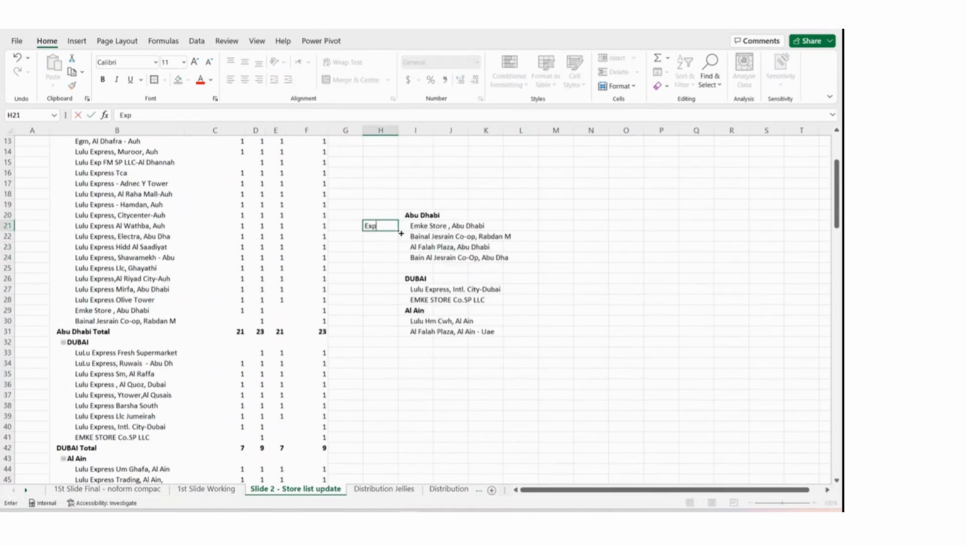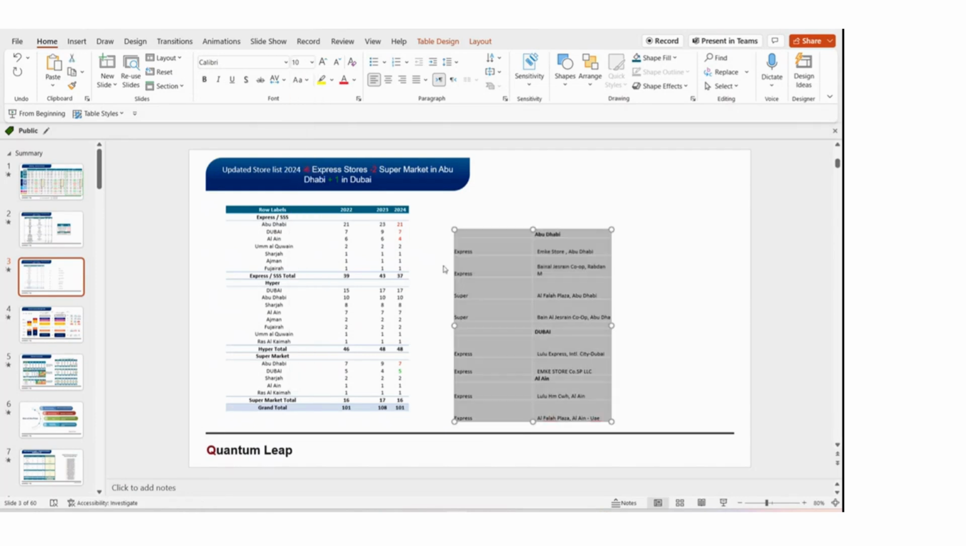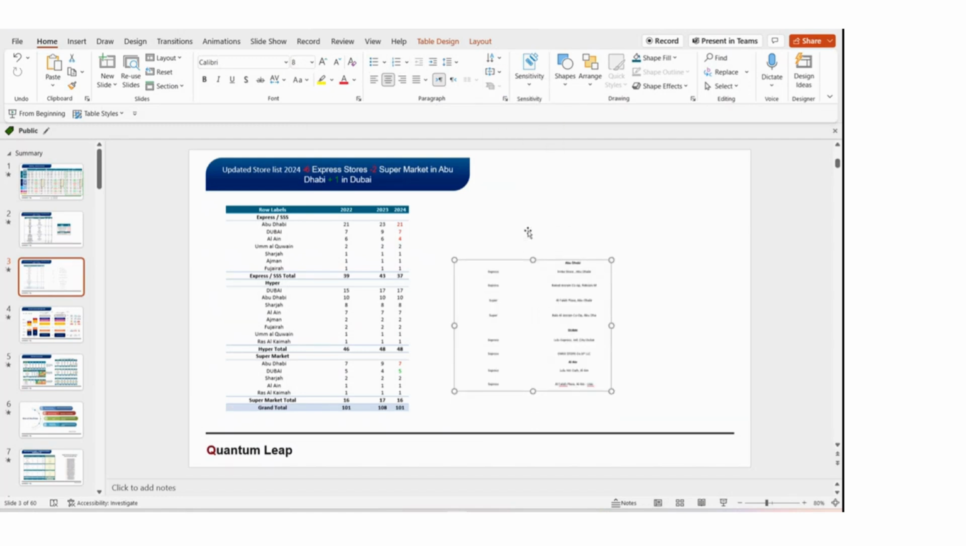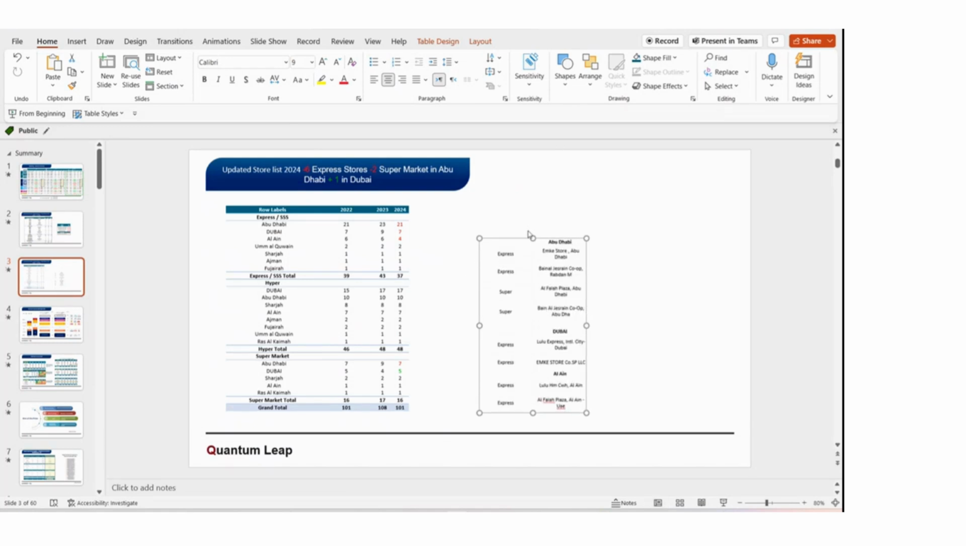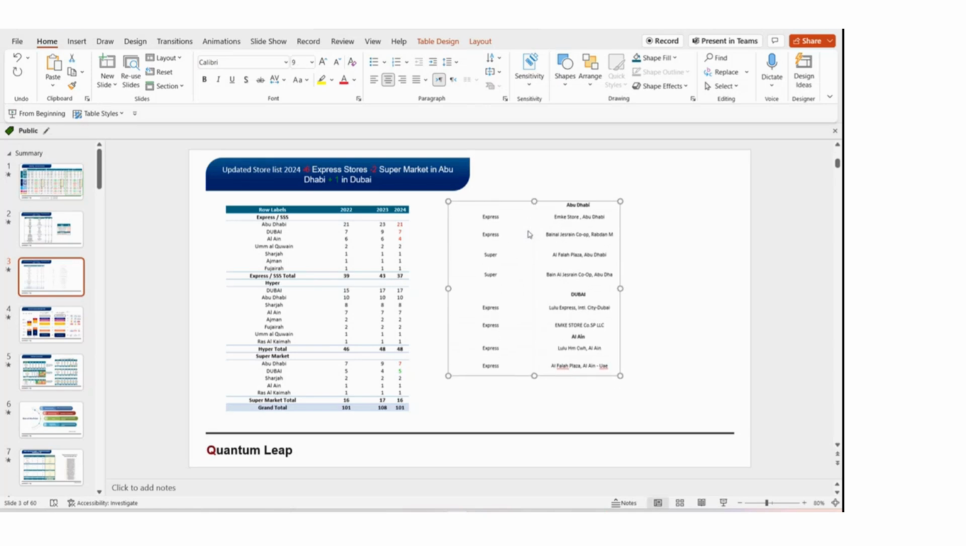Here you put Express, and this is Super. You select this and you make sure it's copied here. Always done. Always aligned. You copy paste it here.